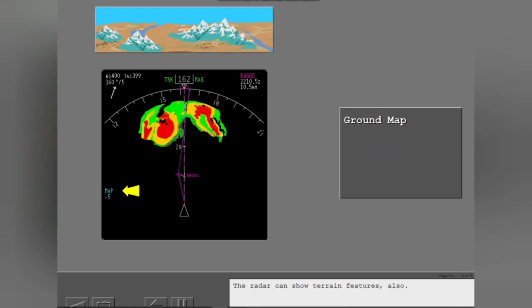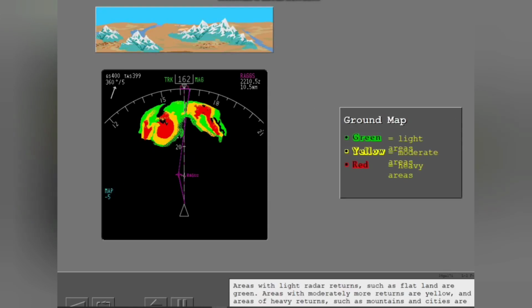The radar can show terrain features also. Areas with light radar returns, such as flat land, are green. Areas with moderately more returns are yellow, and areas of heavy returns, such as mountains and cities, are red.